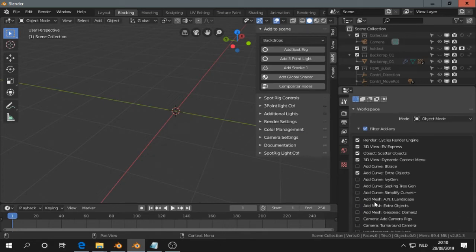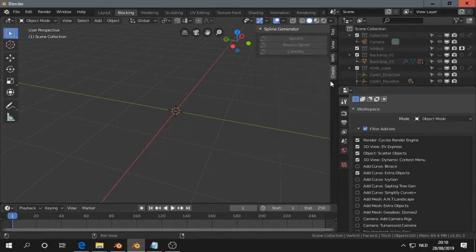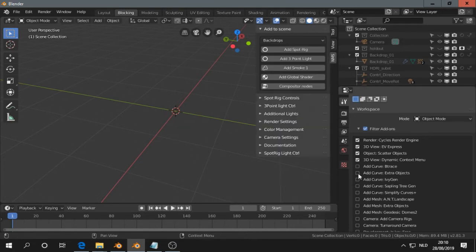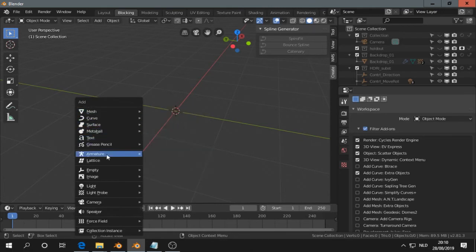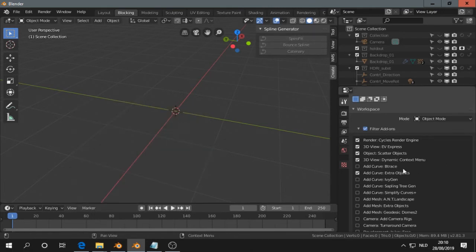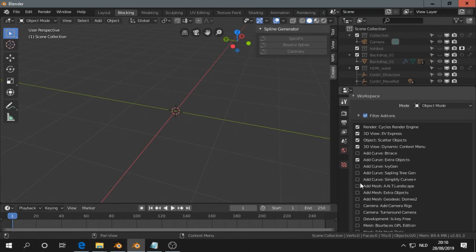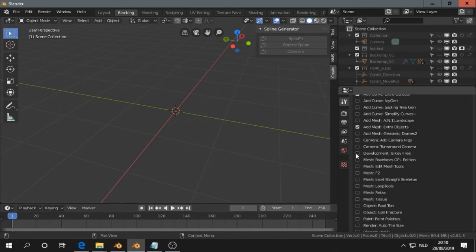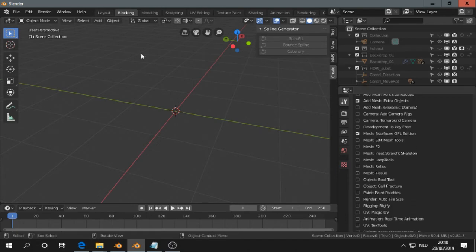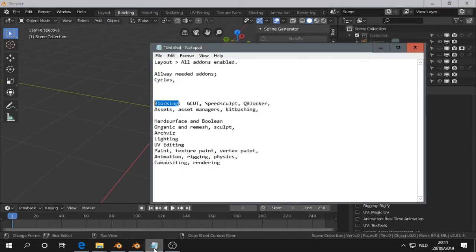Extra objects. Not sure. Extra objects, do I want that? Maybe. Okay, you can always switch it off. So this one doesn't make a new tab. You can switch it on. This one is also very handy, etc. So then you continue like that.